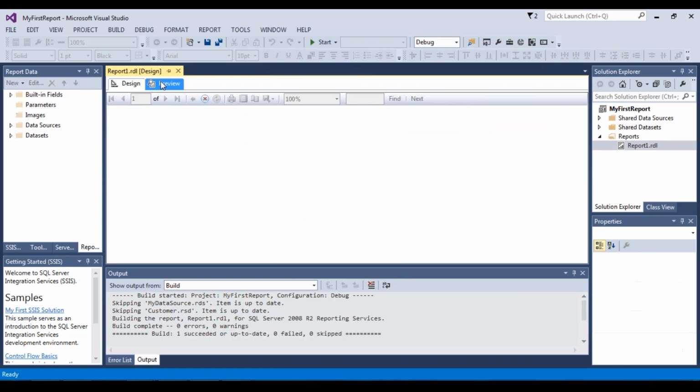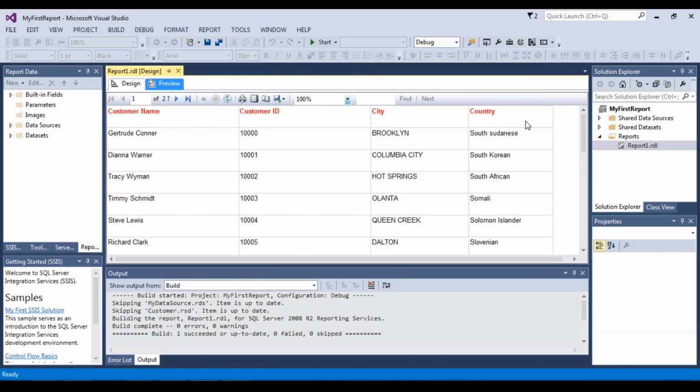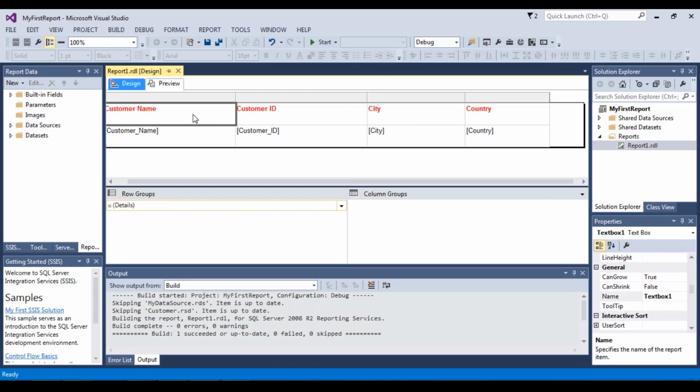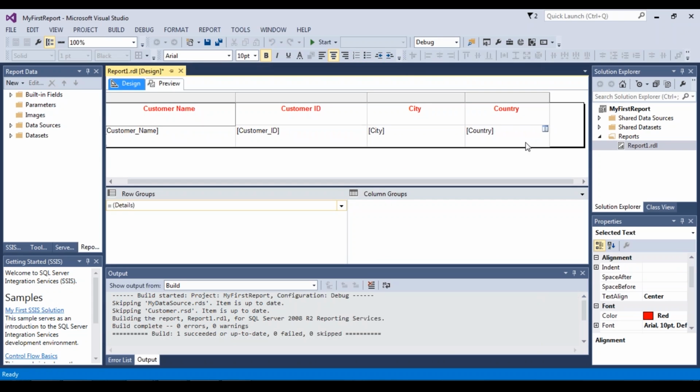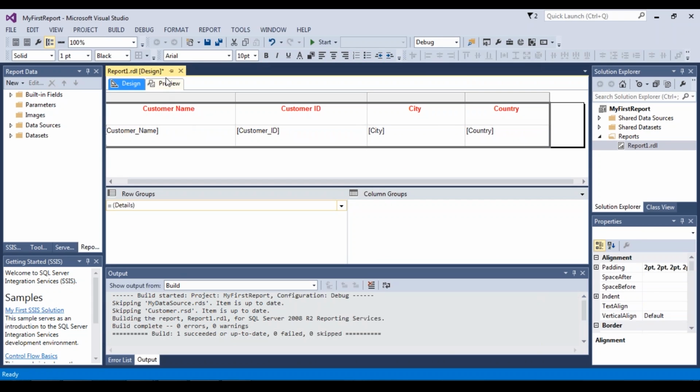Now if I go to the preview tab, you can see these fields have been modified, they've been bolded and their color has been changed to red. Now again, I'll just center align this. Again, if you want to give a border to your whole table itself, select all and then go to the border tab and let's say outside border.